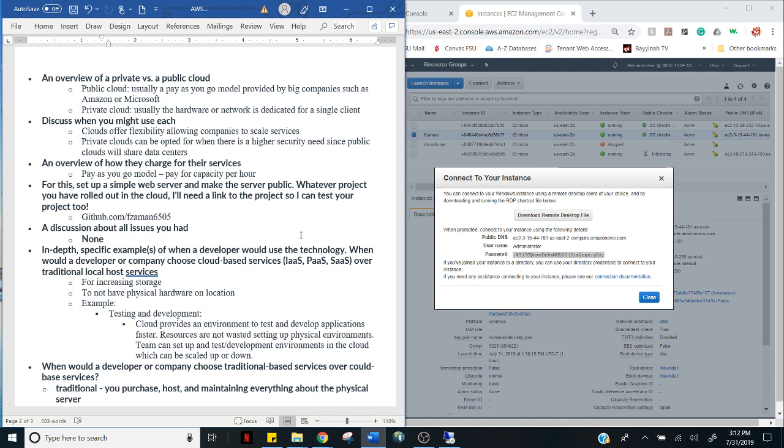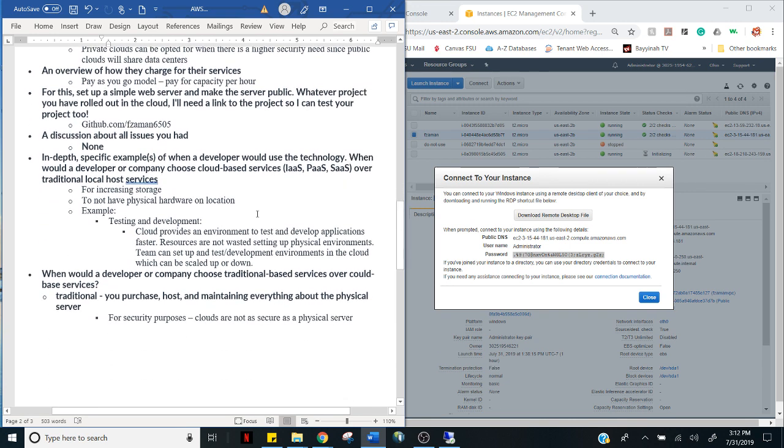So private clouds can be opted for instead of public ones when there's a higher security need. Since public clouds will share their data centers, private clouds will offer that dedicated hardware network for the single client, and I guess that would be one way to use each. In terms of charges, they use a pay-as-you-go model, so you pay for capacity per hour. In terms of issues, I fortunately did not have any. Between the documentation online and the video that you posted on Canvas, I had all my questions answered, and I just simply walked through everything.